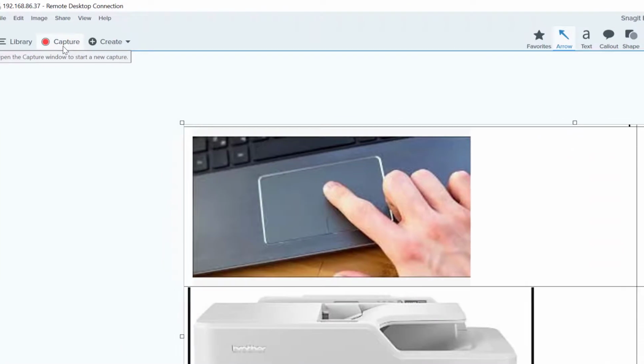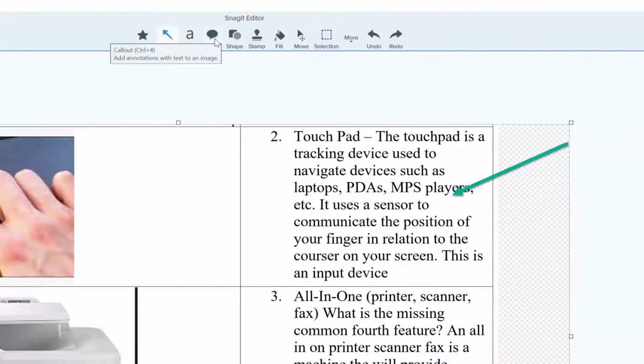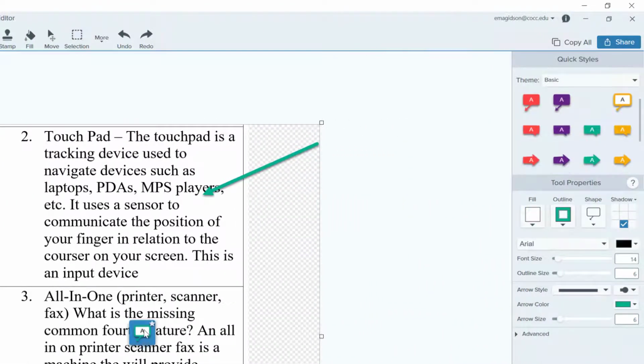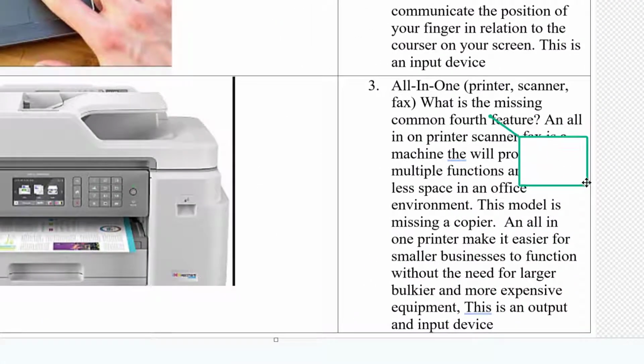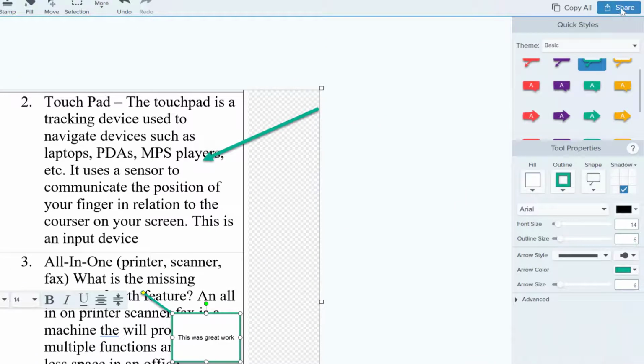I can do a capture here. So notice open capture window, start a new capture. I can use tools and callouts, whatever I want to do in order to call something out for the student. So here, if you notice, if I want to put something in, this is a great way to say, you know, this was great work. And at that point, again, I just come up, I can share this.